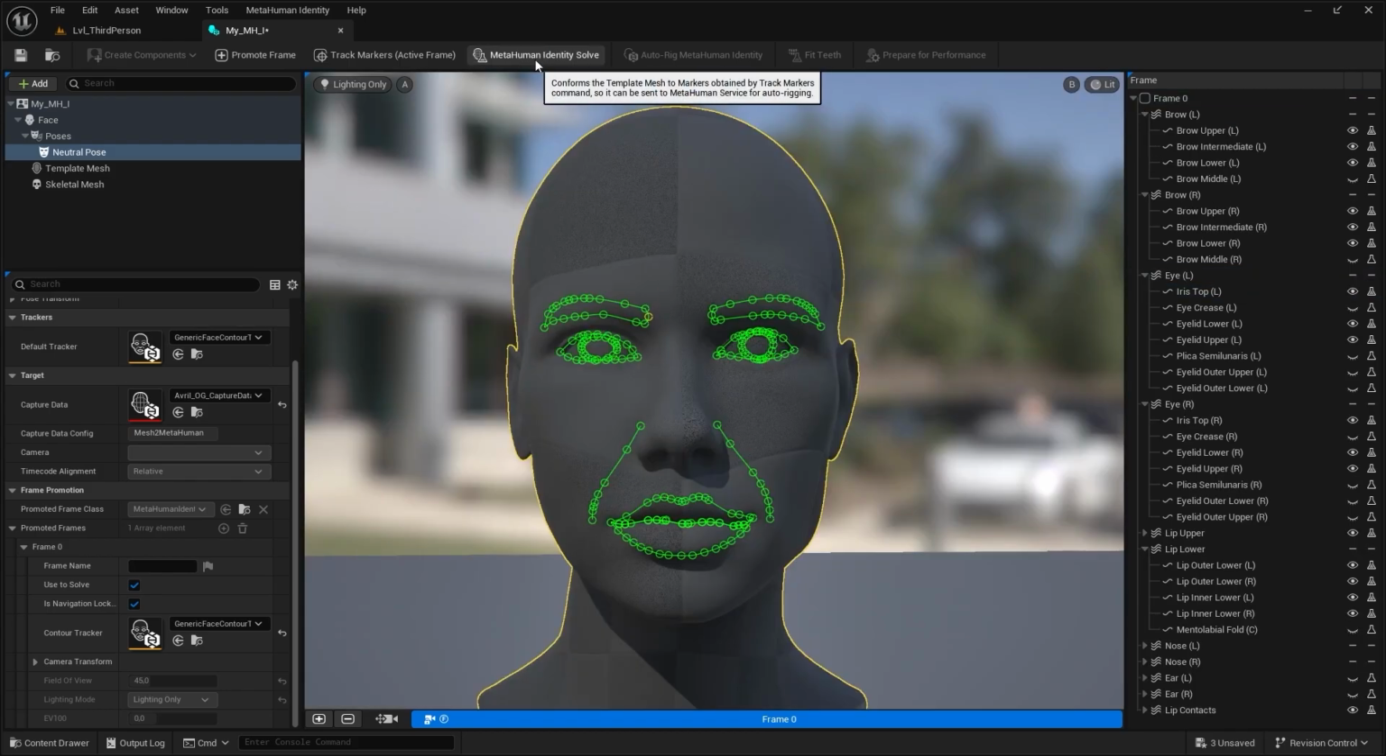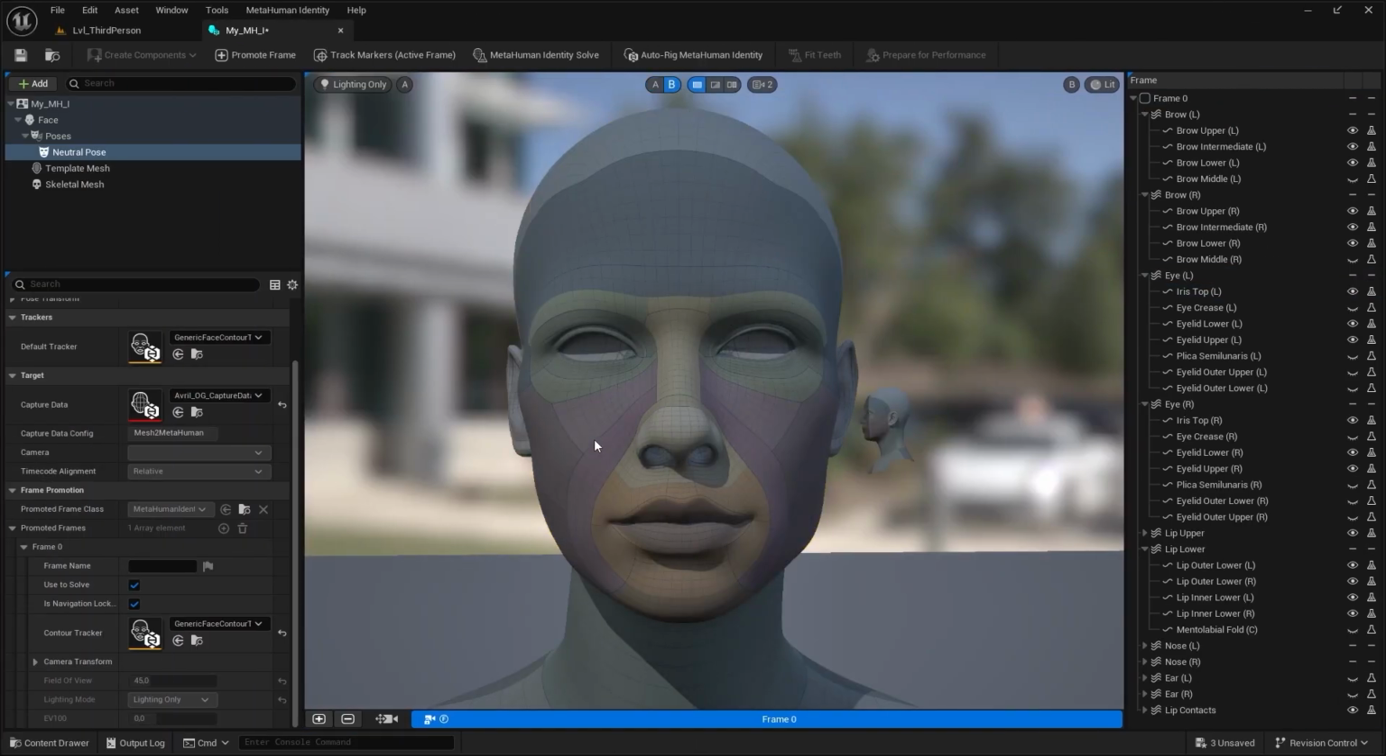If it's done, hit MetaHuman Identity Solve. When it's finished, in the B section you will be able to see the preview of your face mesh with the MetaHuman geometry. Even though it looks nicely quadified here, it will actually be triangulated when you want to export it as an FBX.